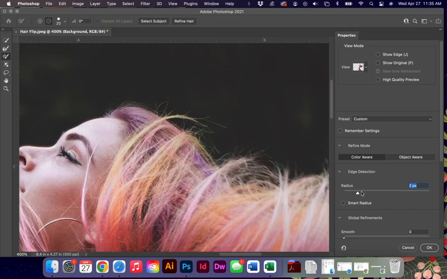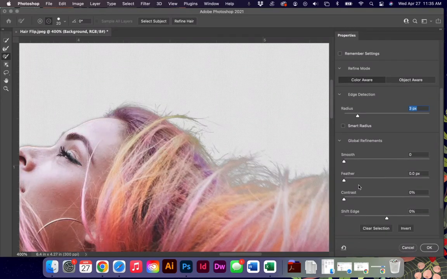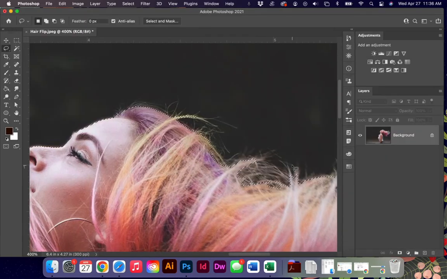The other thing I'm going to do is turn up some of my edge detection down here. I'm going to maybe feather it just a little bit more. And you can see it's doing a much nicer job on my hair right here. And I may shift edge a little bit depending. And then I'm going to say okay.